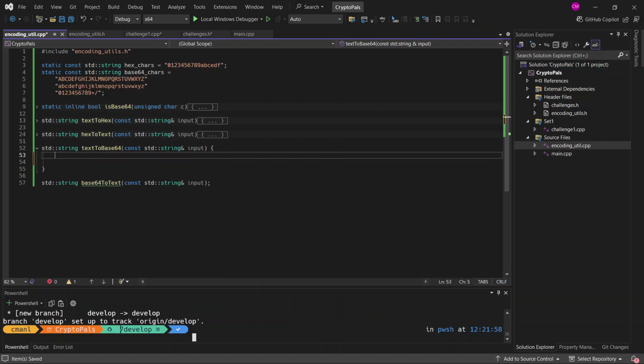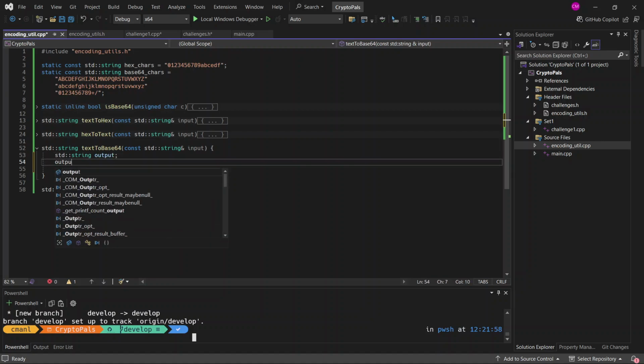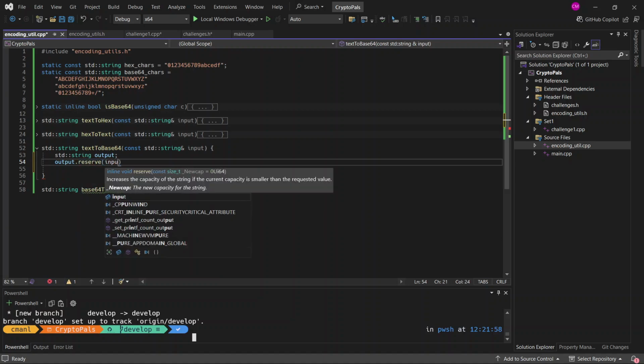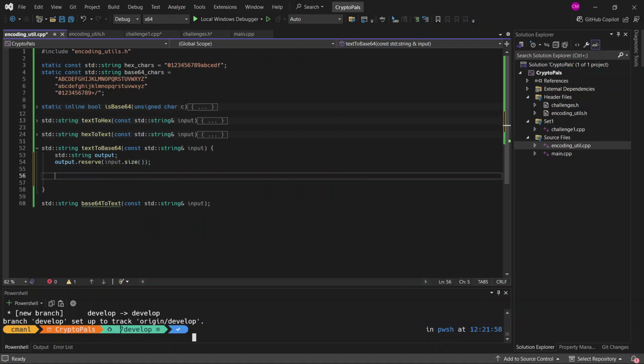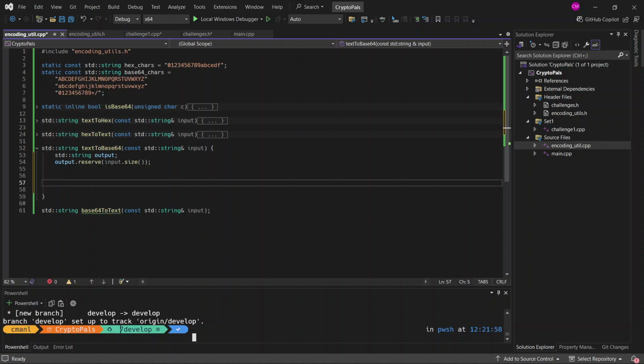All right, so first we're going to have our string output, and we are going to also reserve something for it. So output.reserve. For now, I'm just going to put input.size. I will come back to this and we'll explain what size we're going to be using.